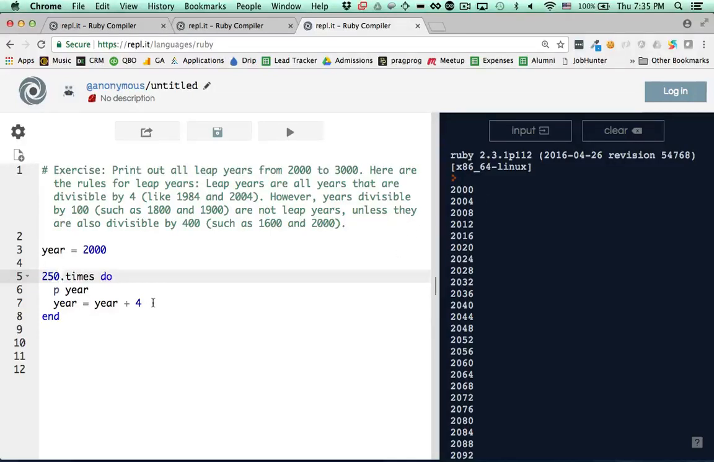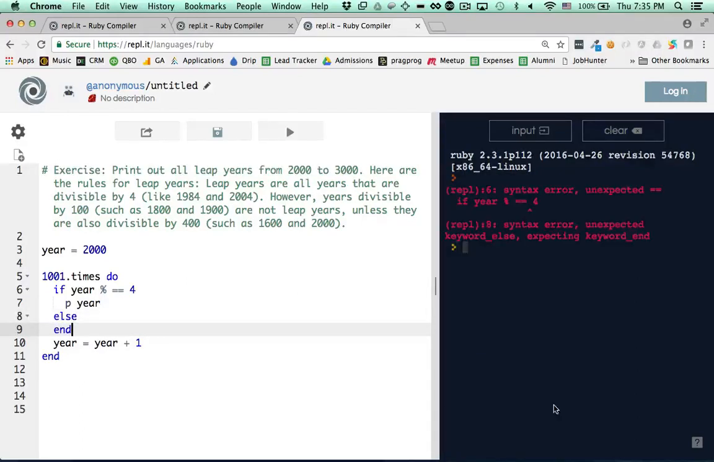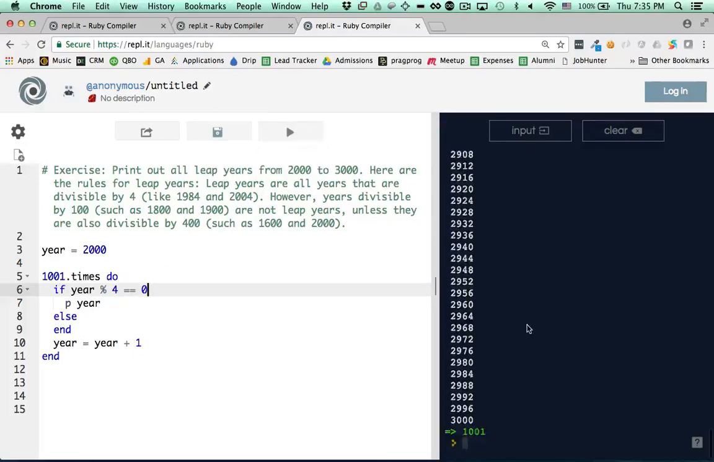You could do that. We could keep it at 1 and check if the year is divisible by 4, then print it. And else don't print it. And that achieves the same result. Year percent 4. Oh, thank you. Yeah, there you go. That achieves the same result.